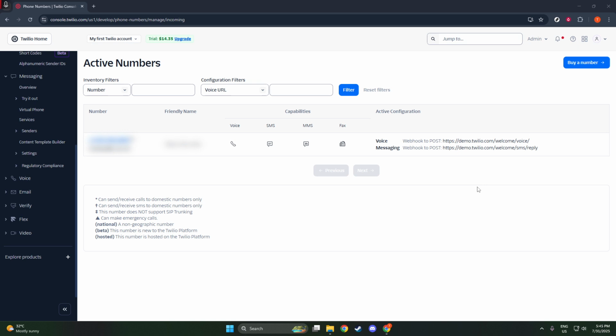Lastly, you'll see the friendly name associated with each number. The friendly name is basically a label you can use to identify what a specific number is used for, making it easier to remember and categorize. It might be something simple like support line or sales team, depending on how you organize your resources.